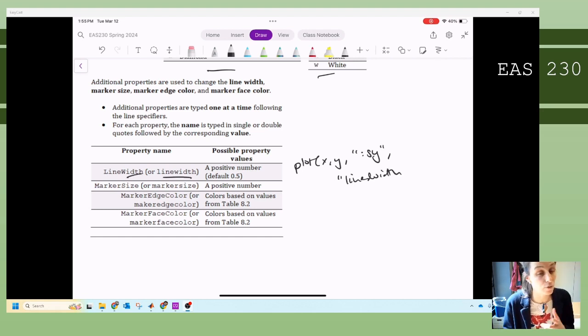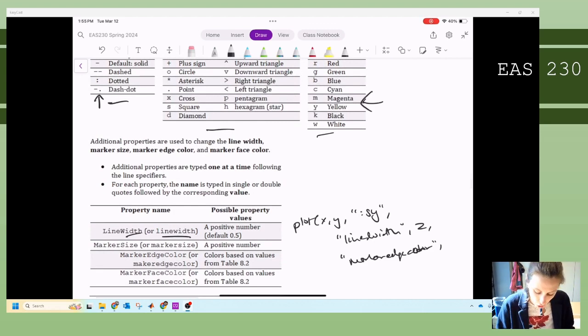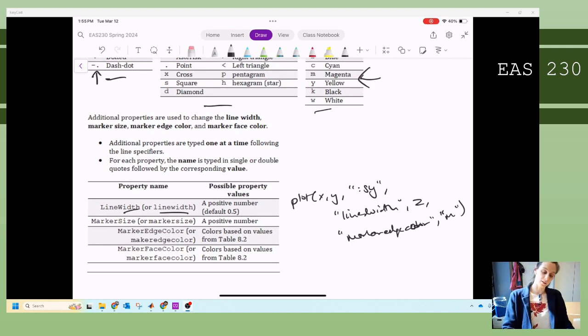It's not case sensitive, so you can use either one. And I want to change it to 2. I would give it a 2. And then if I also want to change my marker edge color, these are my color options. Let's say I wanted to change it to magenta. There we go. It would plot my data with a dotted line, with square data markers, a yellow line. The line width would be 2, and it would change the marker edge color to magenta.